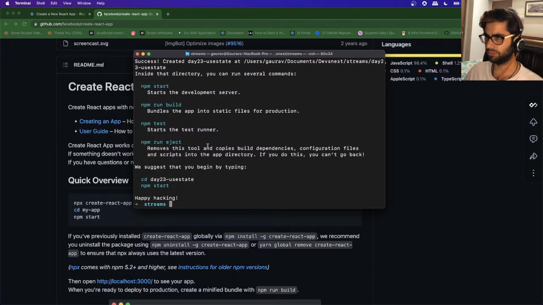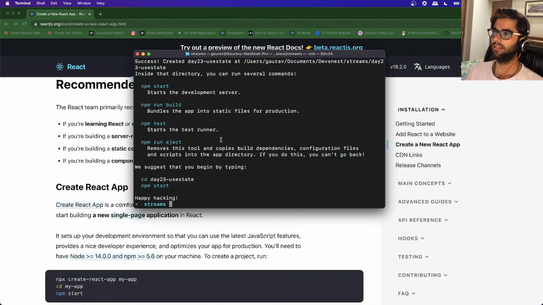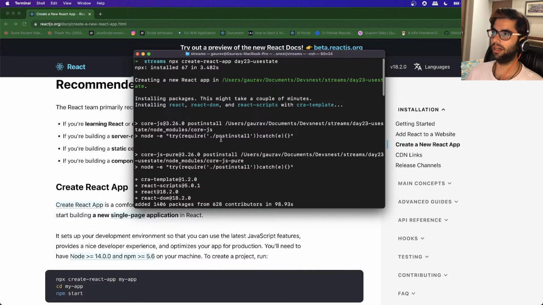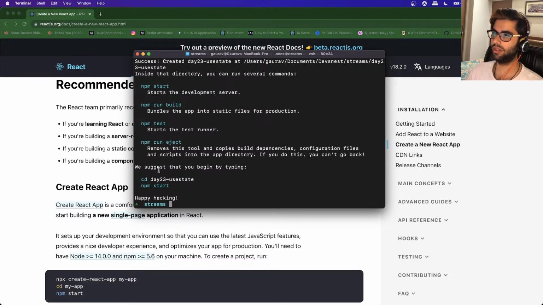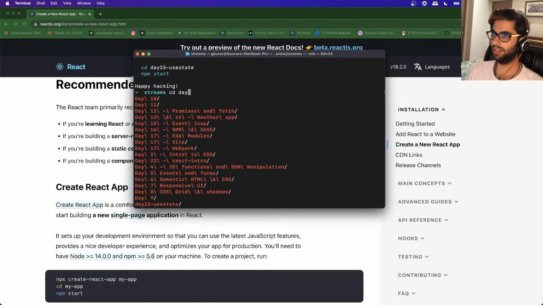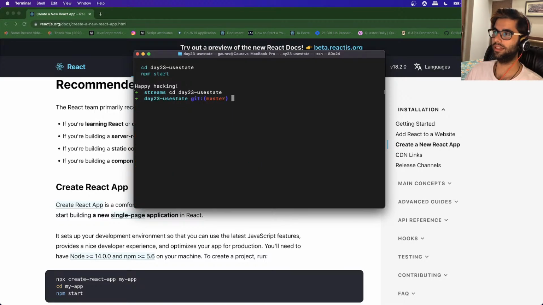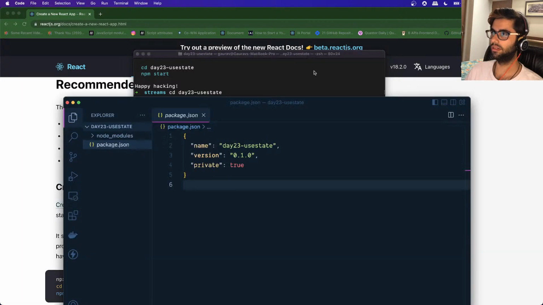Anyways, you can see right now that the command which we had executed is completed. And if everything is working fine, you should see this as the output. So what we will do is we'll just switch into that directory, cd day 23, and so we are inside this. Let's open VS Code from here.